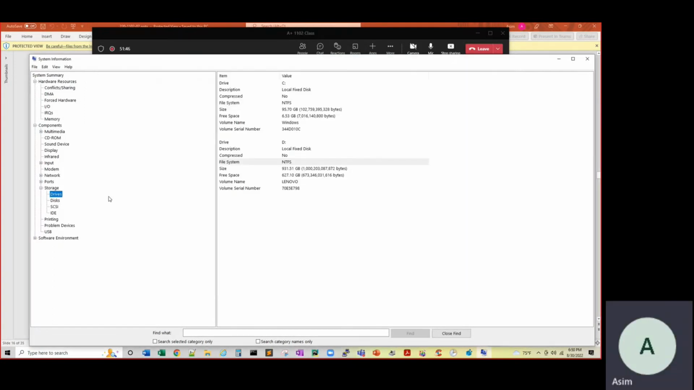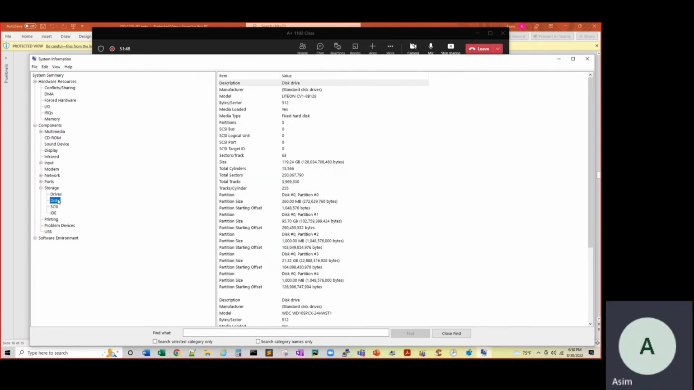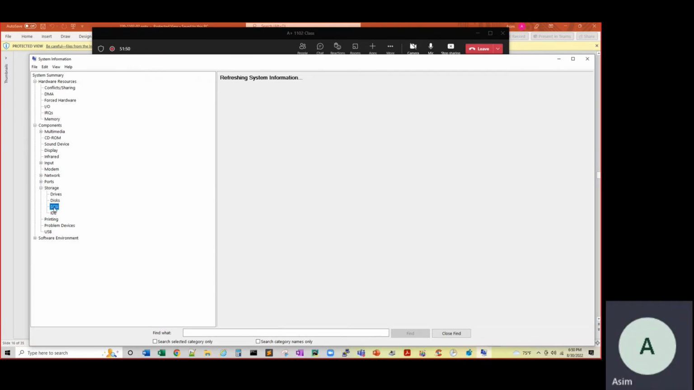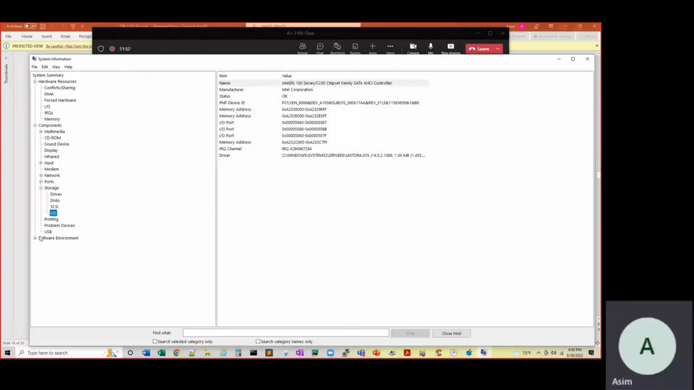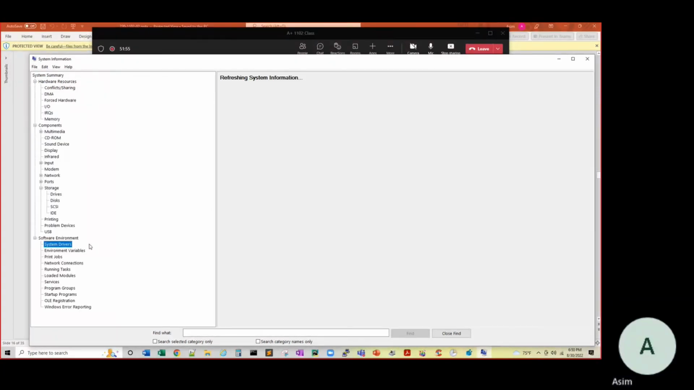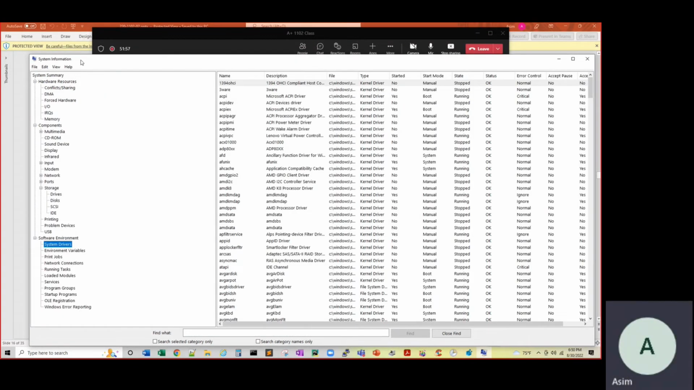So the system information page is very important, right? You can look at the drives, you can look at the disks, and all of that information is at your fingertips. So that's one way to look at your system.